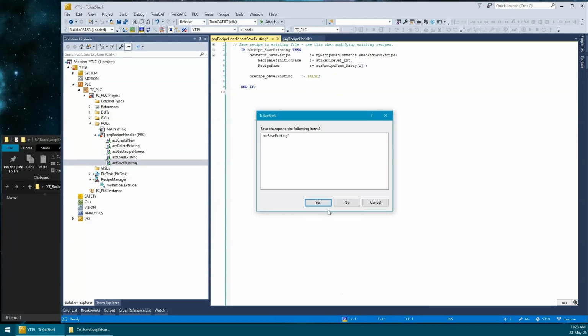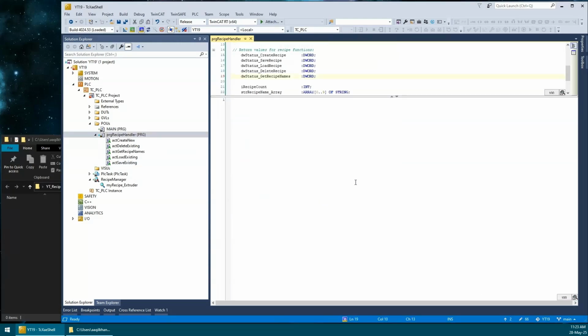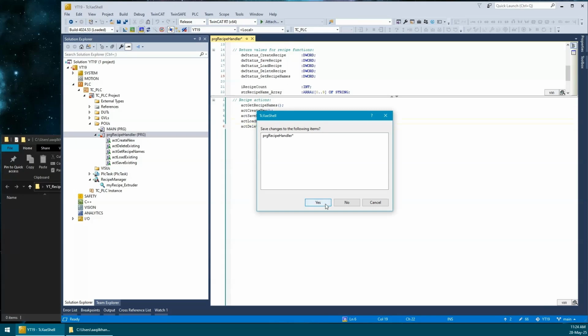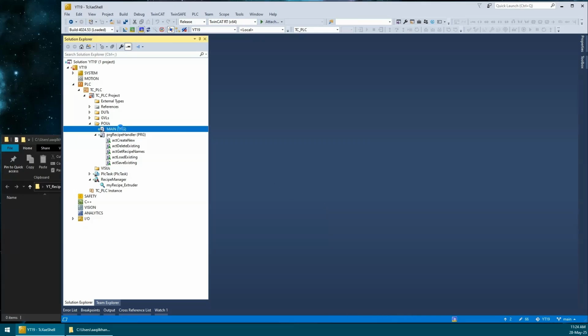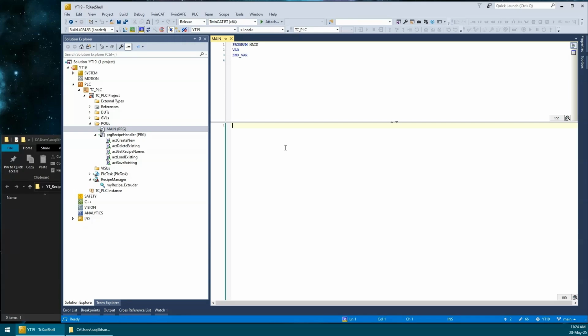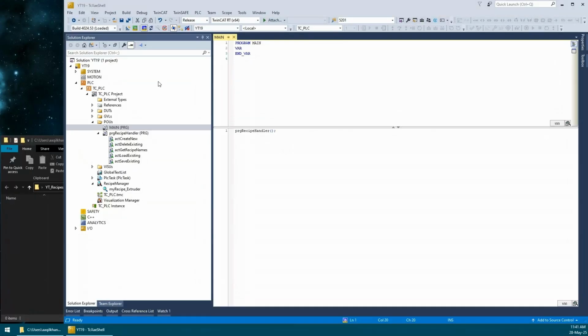Back to the recipe handler program. Let's add calls to those actions. Close and save this program. Our recipe handler program is ready. Let's add a call to this program from the main program. Programming is now complete. Let's activate the PLC project and test it out.